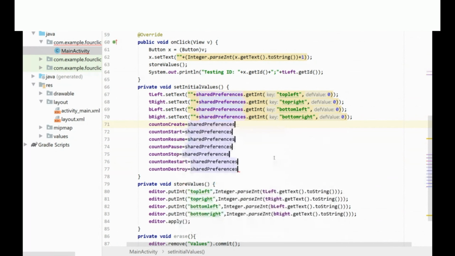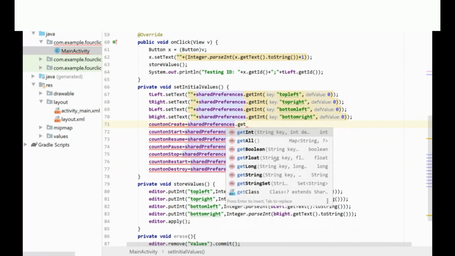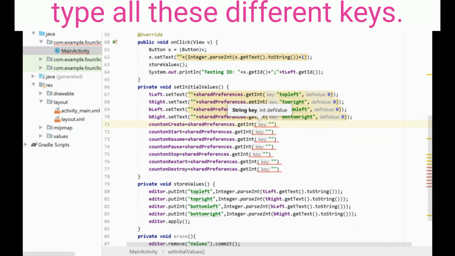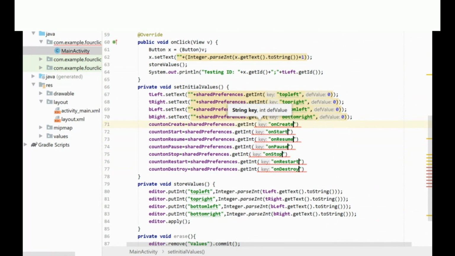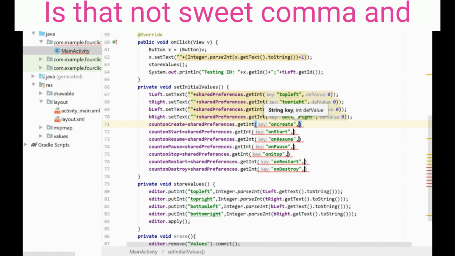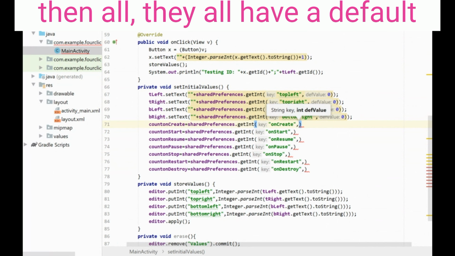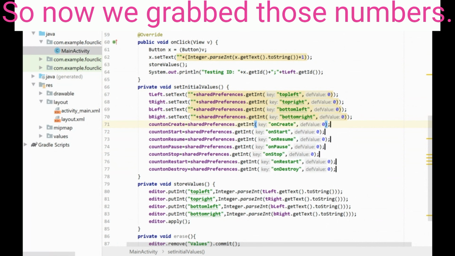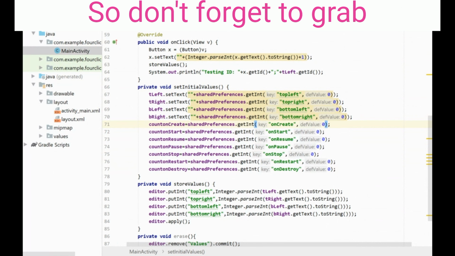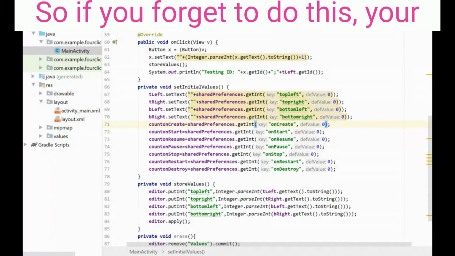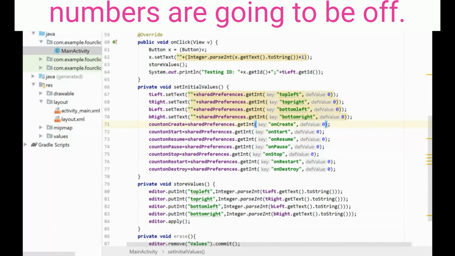Get the int. Whoa, I'm going to type all these different keys. Bam, cut and paste. You see that? Is that not sweet? Comma, and then they all have a default value of 0, semicolon. Okay, so now we grab those numbers. So don't forget to grab the numbers from shared preferences at each start. If you forget to do this, your numbers are going to be off.